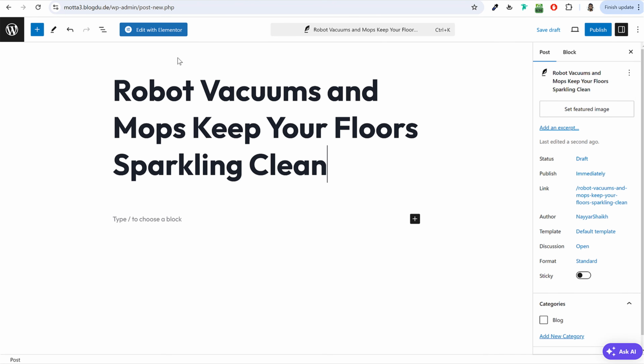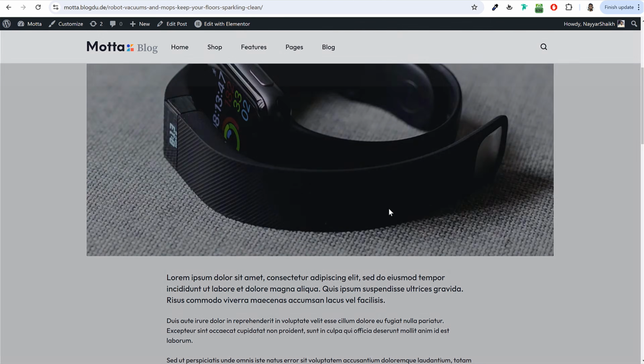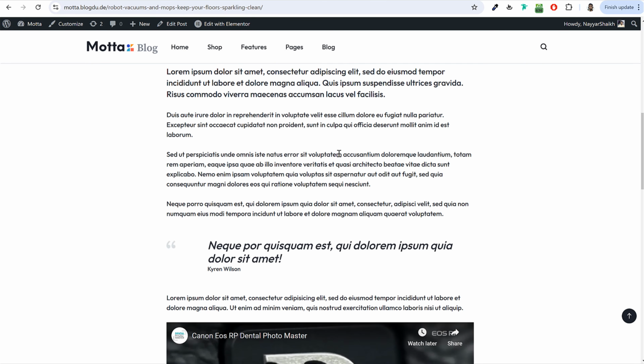And after that, if you want, you can use Elementor to design or create your blog post. Or if you want, you can use Gutenberg, which is the default page builder, just like Elementor. So you can design that. You can use that as well. So here also it is very similar.